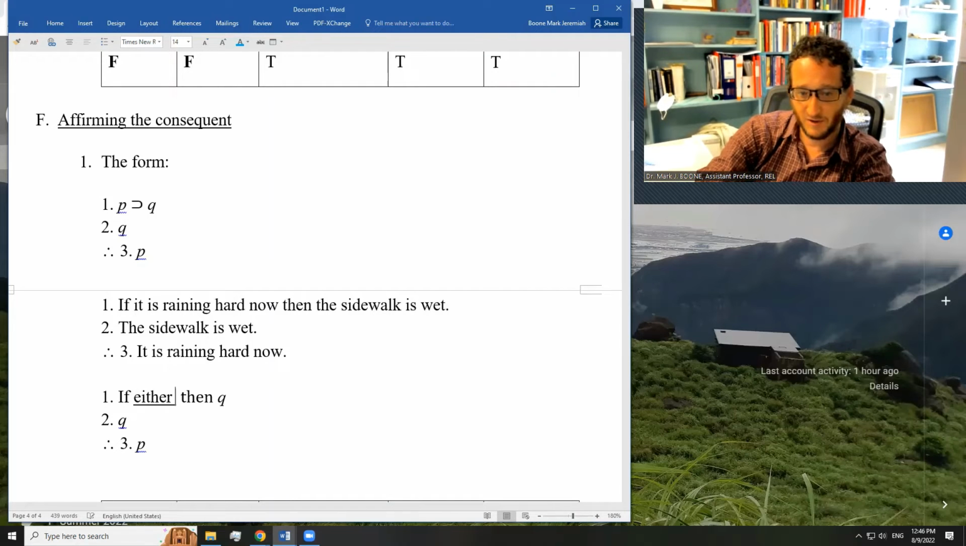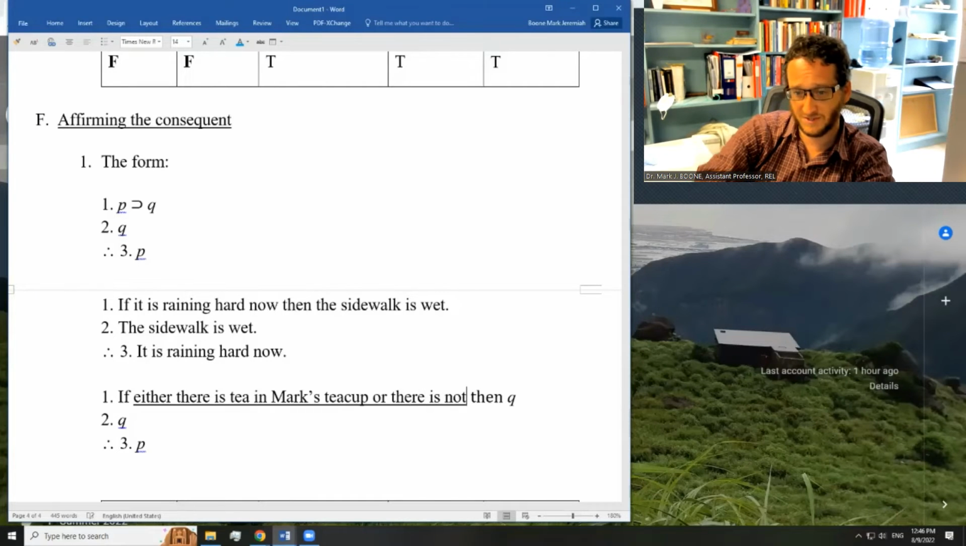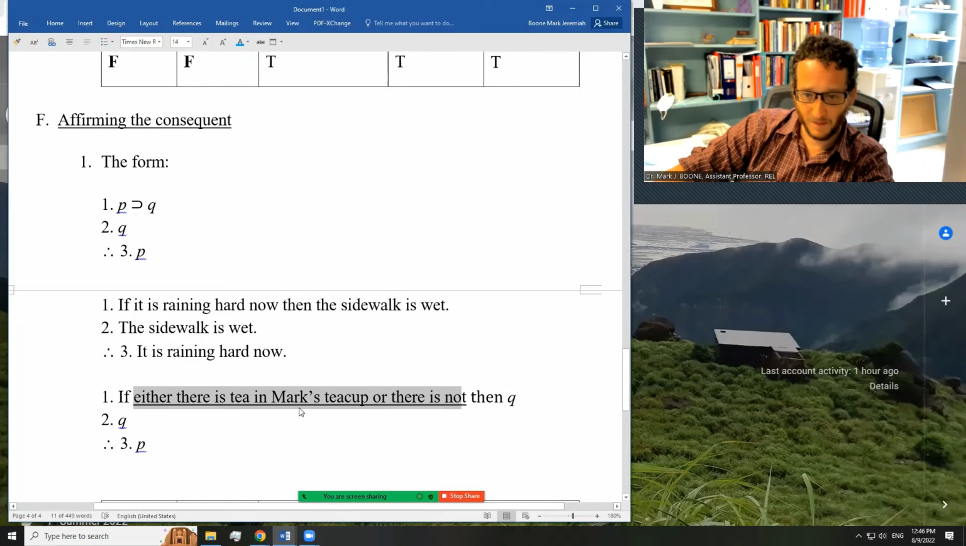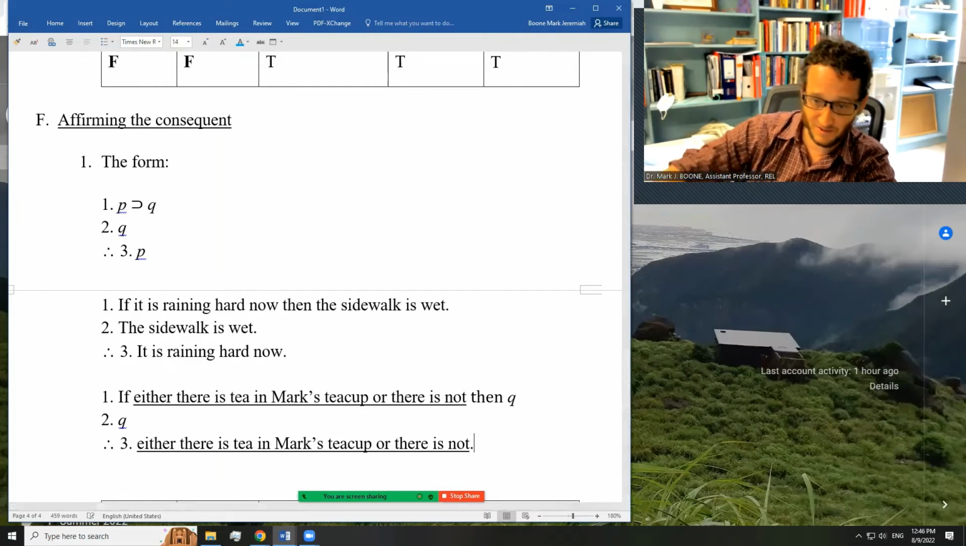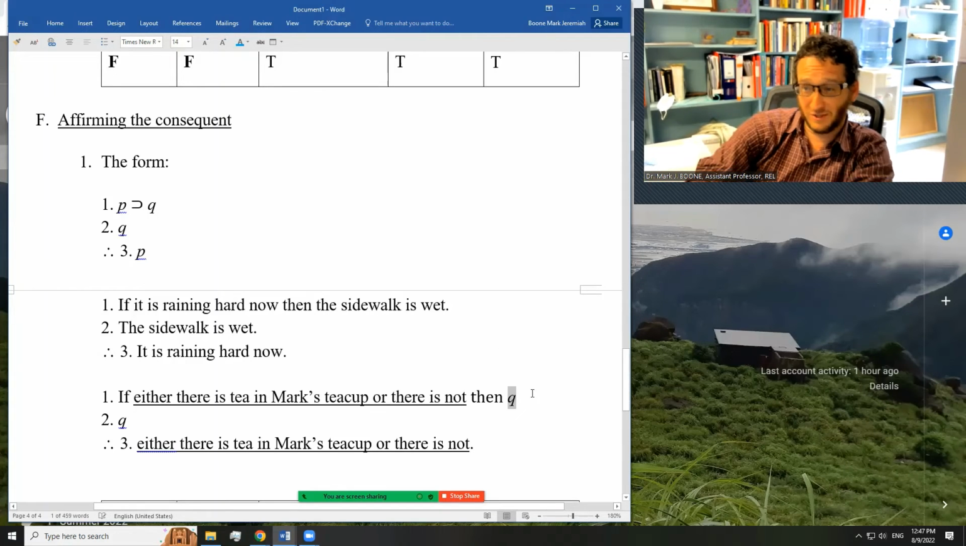If either there is T in Mark's teacup or there is not, then Q. Either there is T in Mark's teacup or there is not, therefore Q. So now you can fill in Q with anything you like.